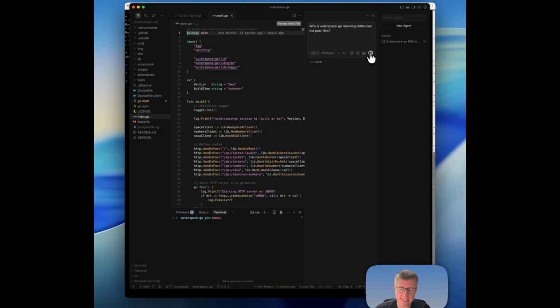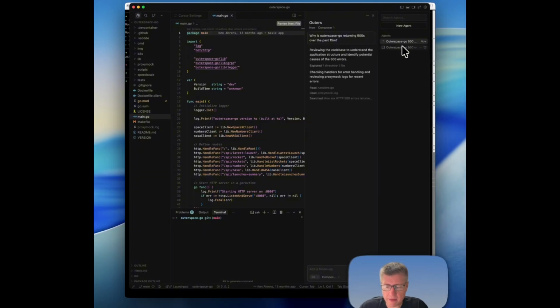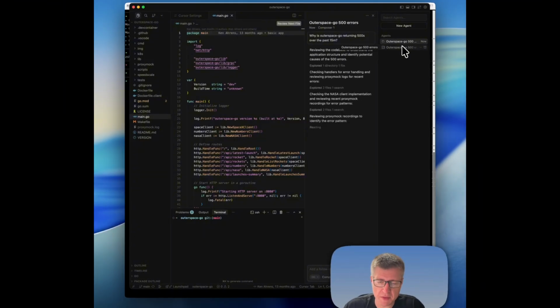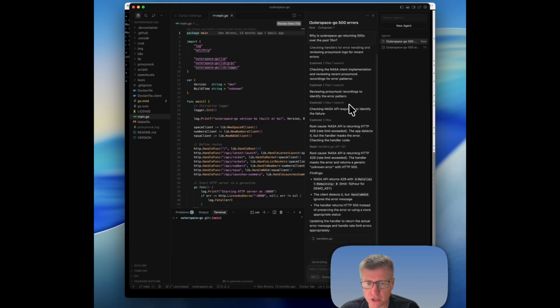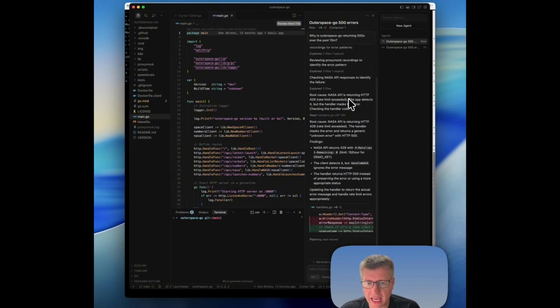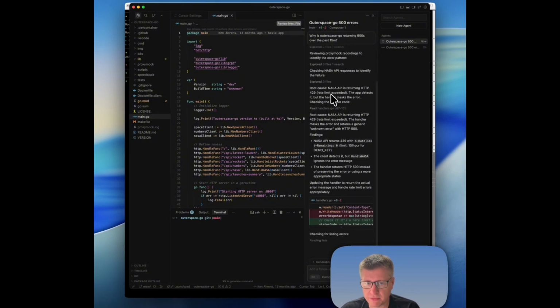I didn't explicitly say use Proximoc. All I said is figure out what's wrong with the app. And it knows now, because of the MCP connection, that it has access to production data. So what it's doing right now is first it searches the code base, and then it starts to look at actual API responses from production.